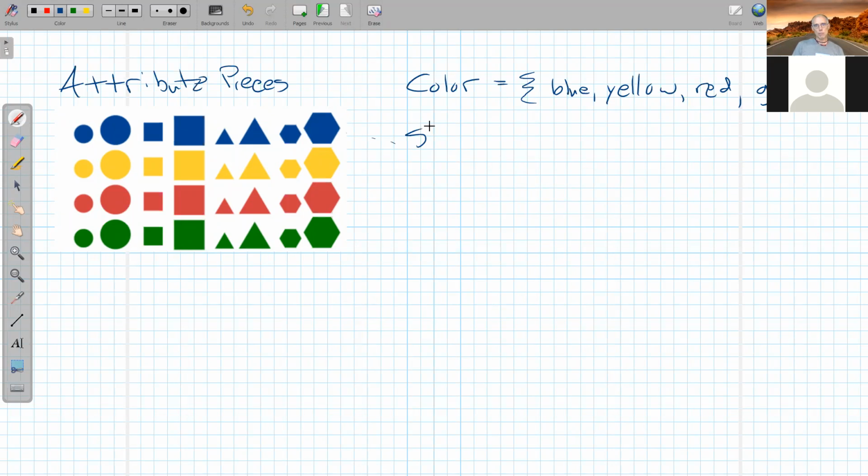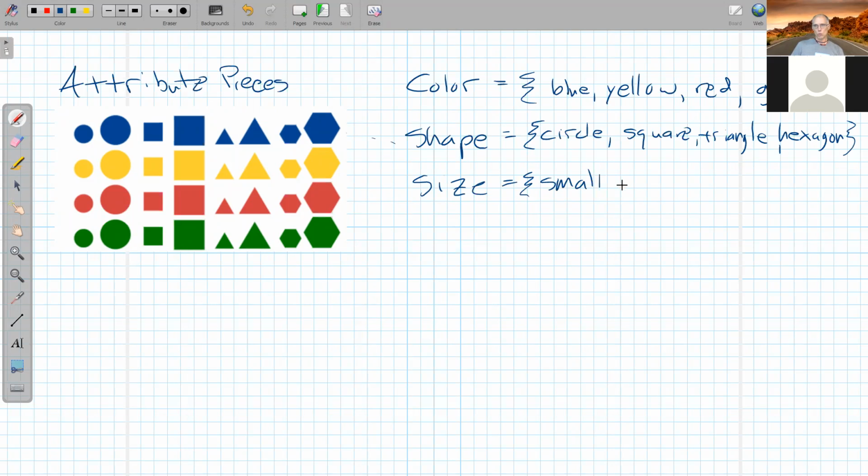And then I also have shape, and I have 4 shapes to choose from: circle, square, triangle, and hexagon. And then I have size as another attribute, and I could choose size to be either small or large.